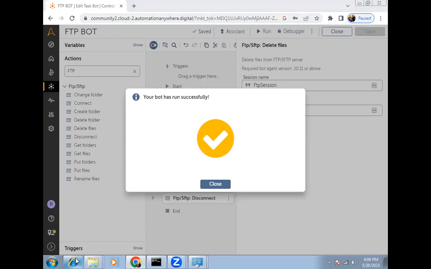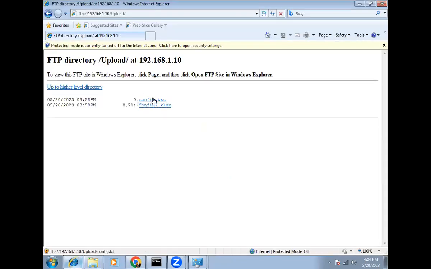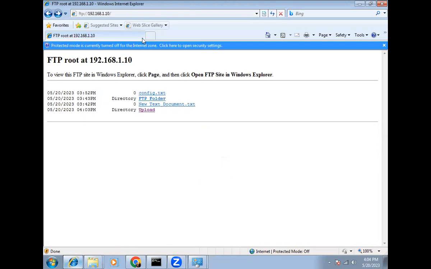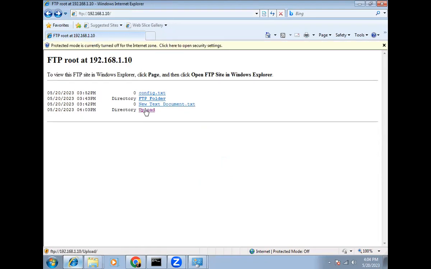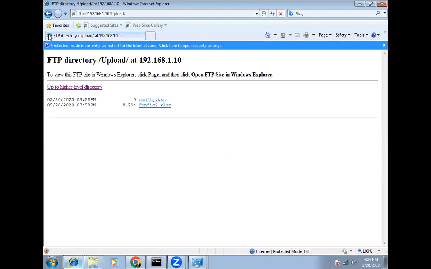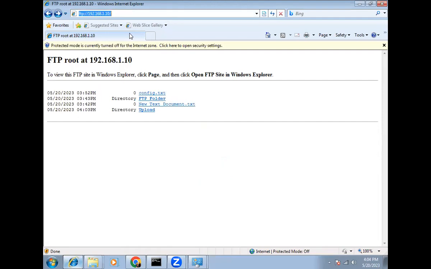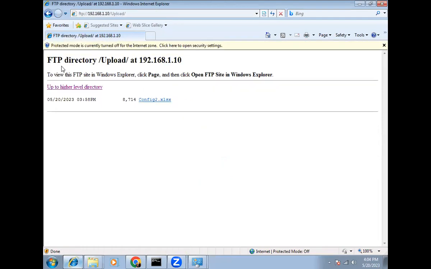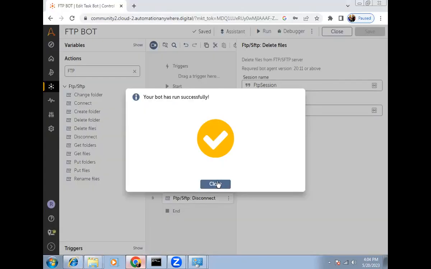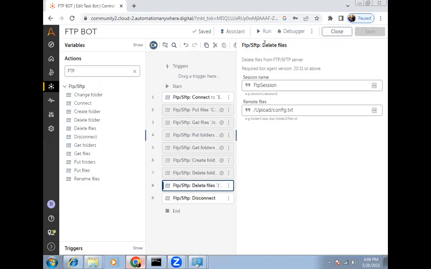We got the message. So let's go back and check whether this config file is deleted or not from the upload folder. So I'll refresh this one, go back, refresh again and go into the upload folder. It is coming here. Okay, let me refresh again. And let's go back. Yeah, this config was deleted. That was a txt file, right? So this txt file is deleted from here.